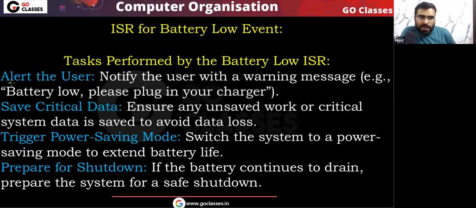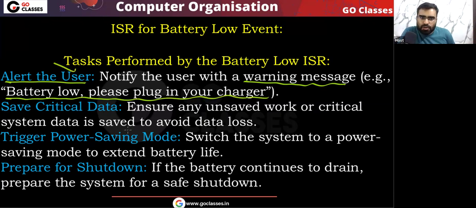The first thing that will happen is to alert the user. On your screen, a warning message will come. The warning message will be: battery low, please plug in the charger. This warning message will go to the user on the screen. Yes or no? After that, what will happen? What will the CPU do after that? In this interrupt service routine, remember the first thing is we give a warning to the user. What is the second thing?